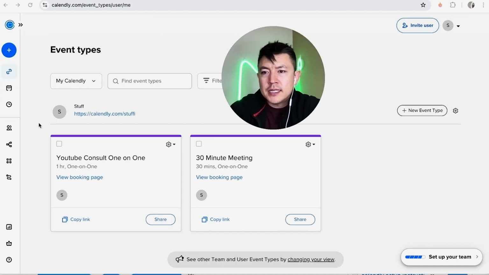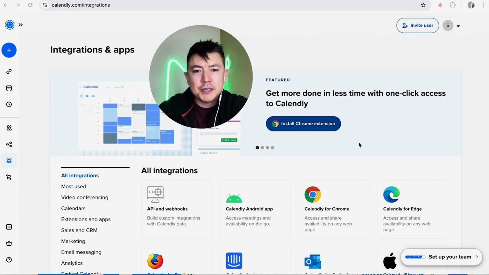Okay, guys, so here is the meeting that we just created right here. So we have the request for payment during the booking process. And in order to receive those payments, we need to connect PayPal or Stripe. So what we're going to do is over here on the left bar, you want to scroll down until you see these kind of 4 little dots. This is the integrations and apps. Click on there.